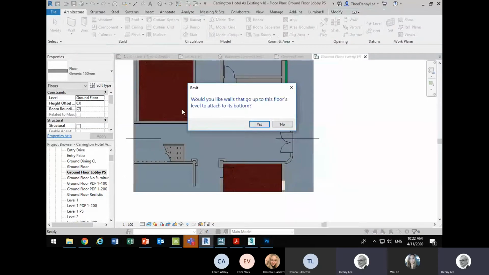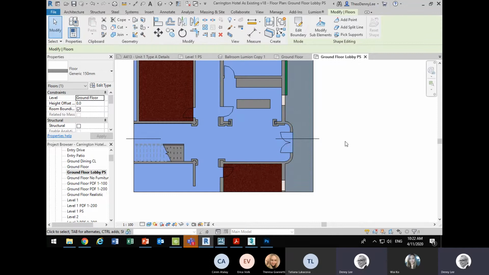And then here, when you asked this question, by this stage, when you've started to build up your model with lots of levels and different walls and floors probably already connected the way you want them to be connected, you'd normally say no here, because you don't want it to automatically connect walls to floors where you don't want them to connect. So typically when the model's fairly well developed, you start saying no instead of yes to this question. And there we are.